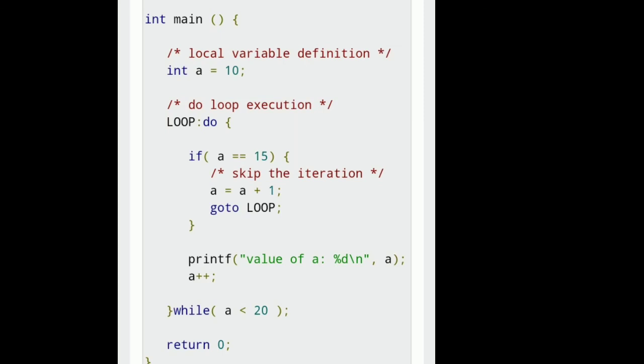If a equal to 15: 11 is not equal to 15, so there is no problem and it is incremented. a is equal to a plus 1. Go to loop. Again it is going to the loop.